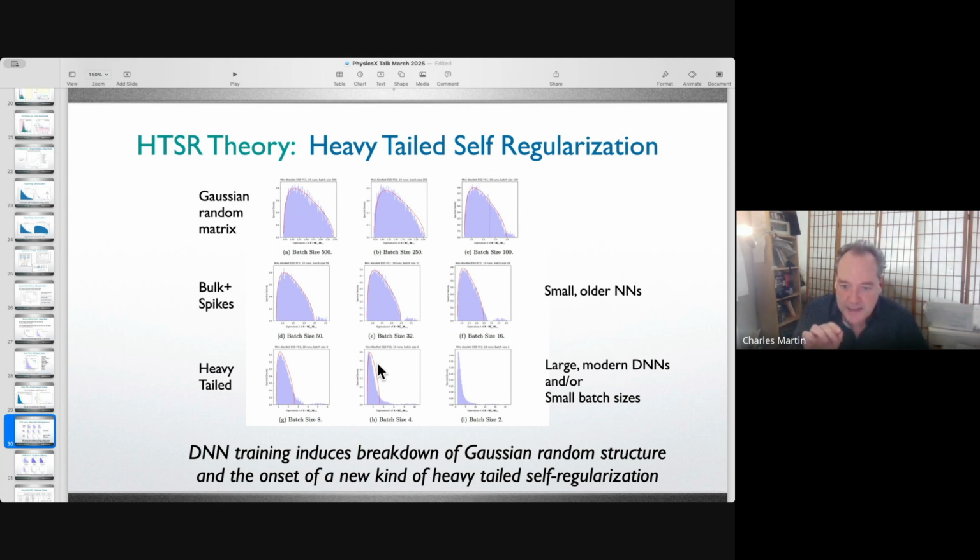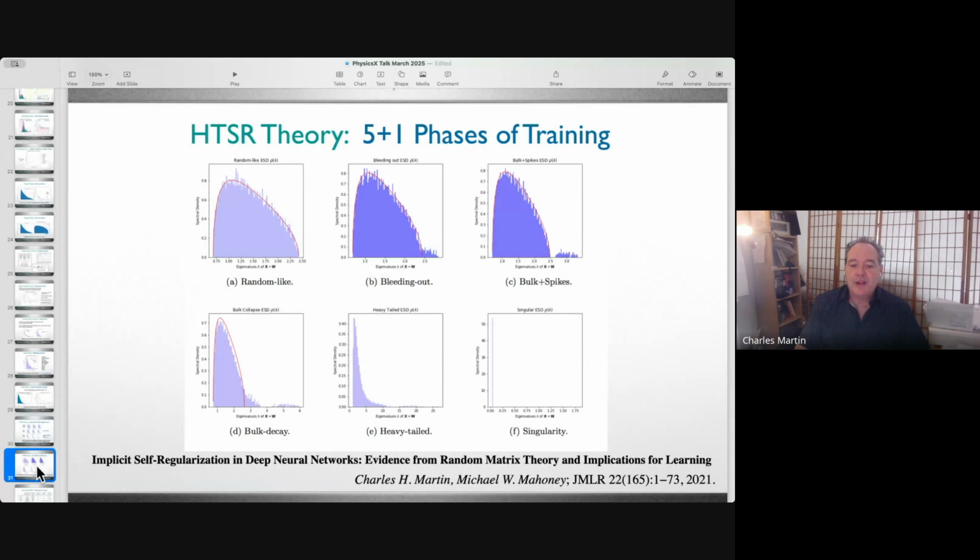This is what the theory predicts, and we have some very simple experiments in our recent 200-page monograph which show this exactly. This is the old theory, and we call these the five phases of training. You have this little picture and you label the phases, just to give you some qualitative idea of what's going on. Basically, the model goes from random to bulk plus spikes to this bulk decay region where it's half power law, so it becomes heavy-tailed. And you can even see a singularity, which corresponds to rank collapse, or very, very small exponents.